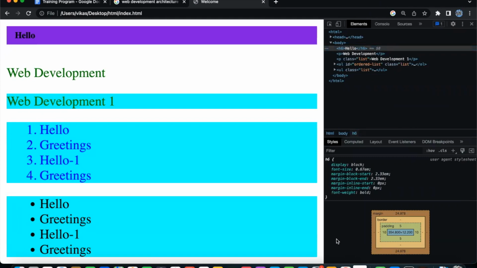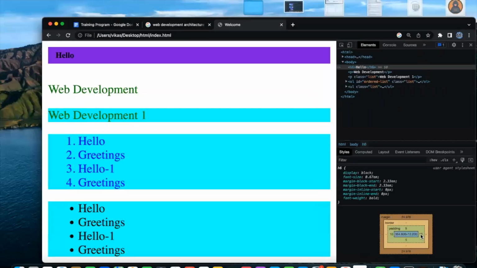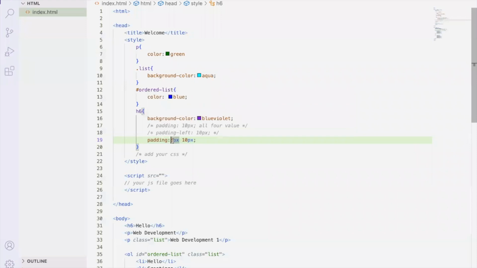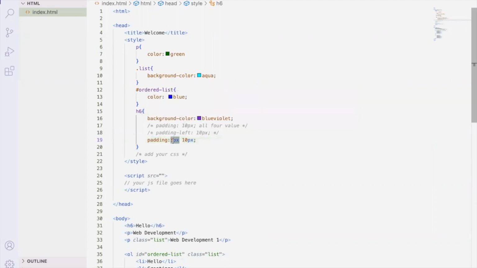Okay, so here at the bottom, as you can see, from the top and bottom there are 5 pixels, and from the left and right there are 10 pixels. But in my styling, I wrote only 2 values, 5 and 10. So if I write padding with only 2 values, the first value will be considered as top and bottom, and the second value will be considered as left and right.